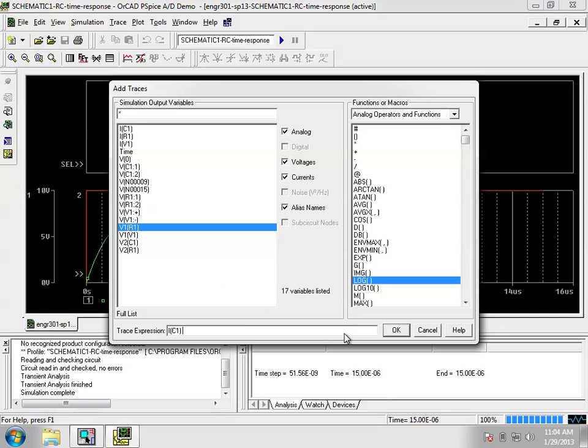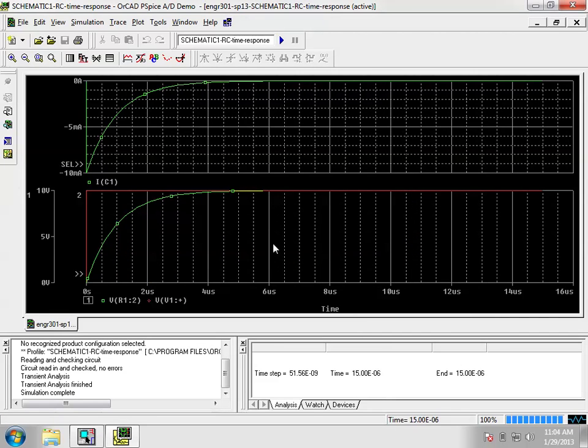Right now, we just want to compute I through C1, and oh my gosh, what is that? That doesn't look like what we expected to get. How about the values? This is 0 amps. This is minus 10 milliamps. And then asymptotically approaching 0. What do you think happened? Why is the current negative?